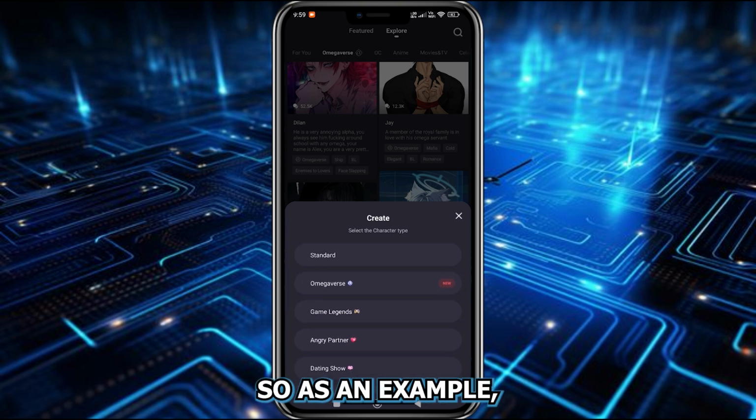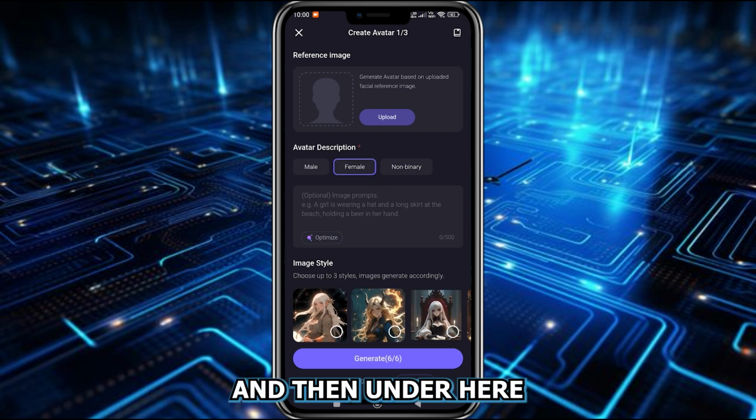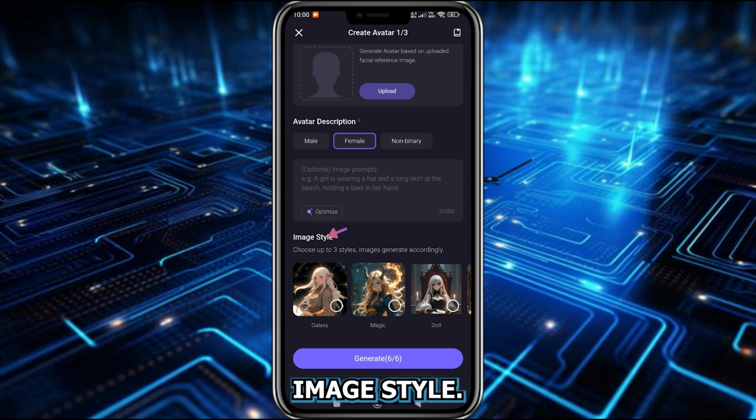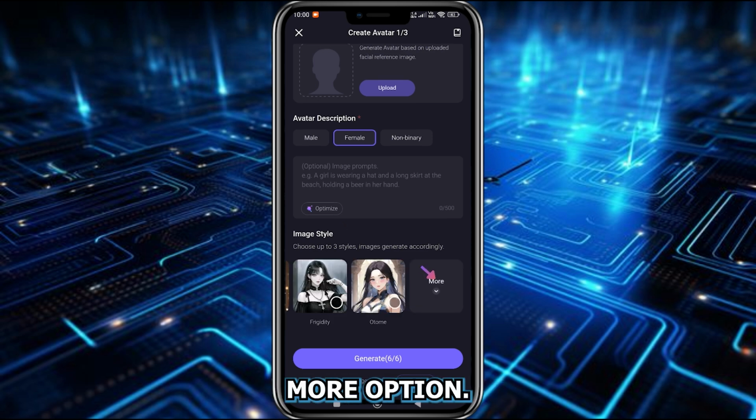So as an example, I'm just gonna choose Standard type, and then in here we can now start customizing our avatar. So first, you'll have to upload a reference image, and then after that, you'll have to customize the description of your avatar from male, female, non-binary, and then you can also optimize this. As for me, I'm just gonna choose female, and then under here, you are given different image styles, and if you want more styles, all you need to do is to tap on the more option.